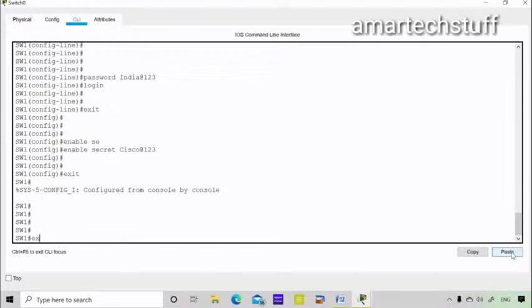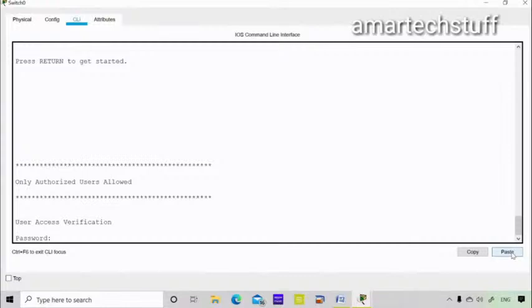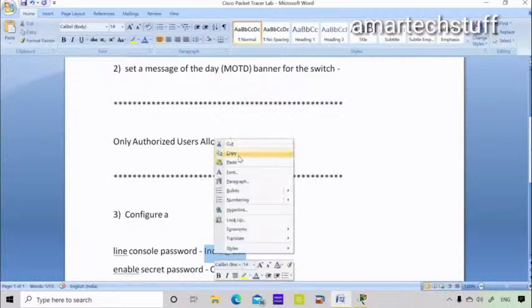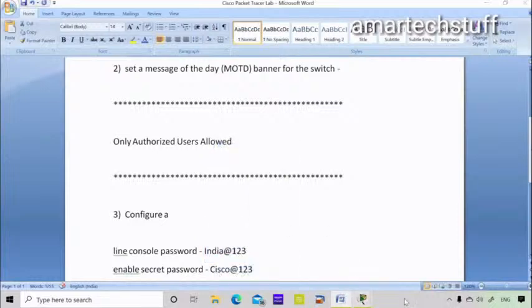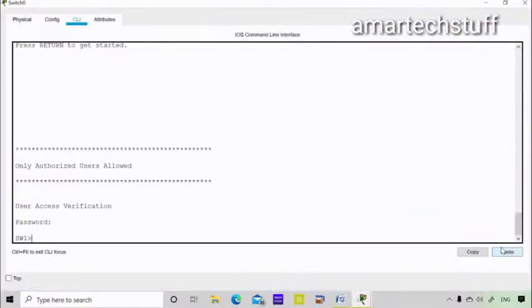Now I'll exit from the switch. Once I press enter, you will see only authorized users allowed. This is the banner which we set. Then it is asking me the password. This is the console, because I'm trying to log in via console, so it is asking me the console password. This is our console password, India@123. I'll just copy this and paste it here. Now here's the host name which we configured, that is switch 1.